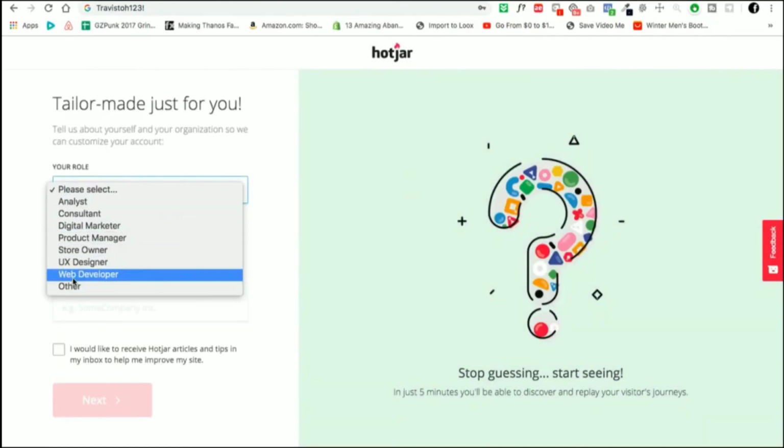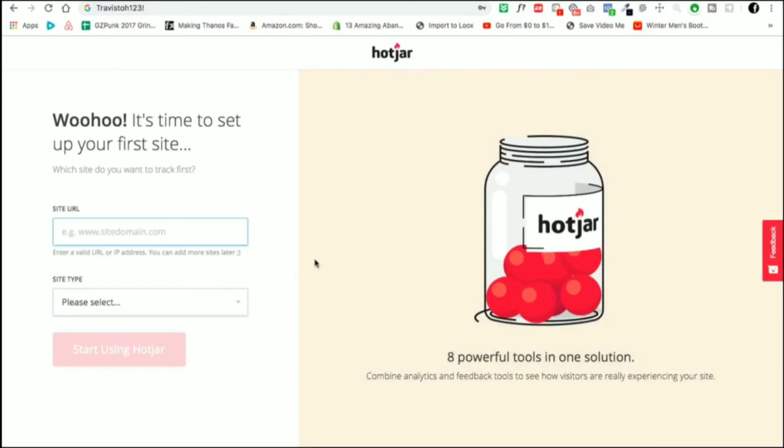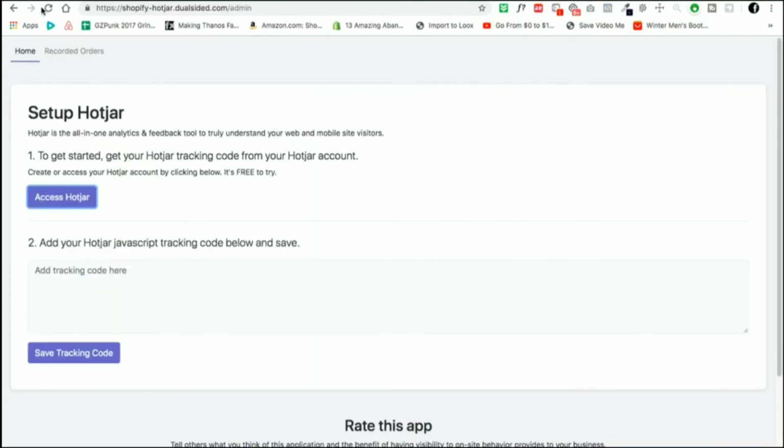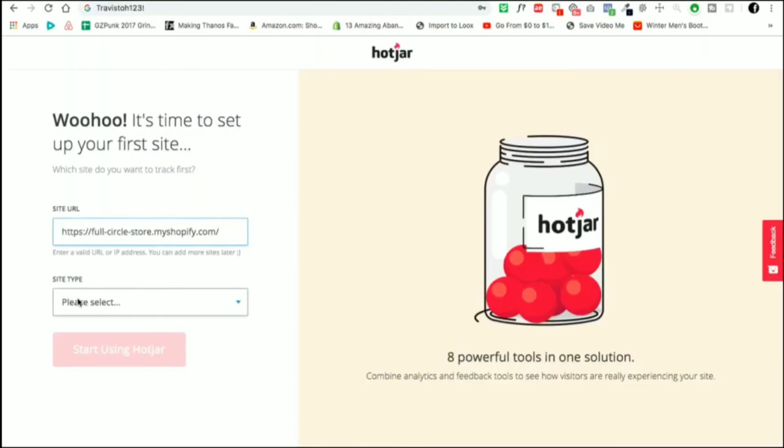The role you choose, store owner. Will you use this account to manage clients? No. Organization name will be my store, Full Circle Store. And yes, I would like to receive emails from you. And the site URL will be this, and the site type will be e-commerce, and I'll click start using Hotjar.